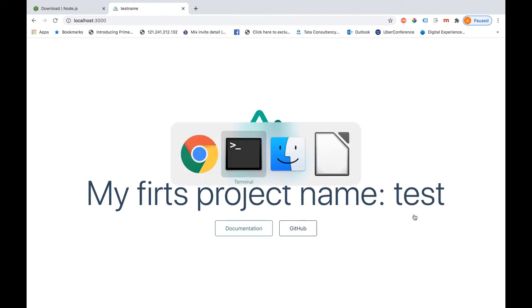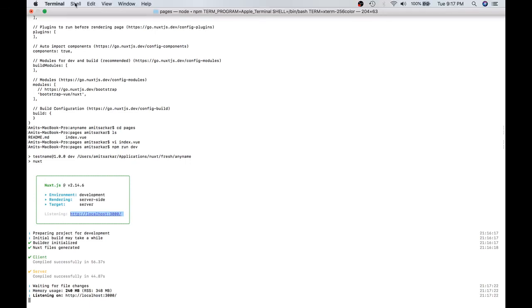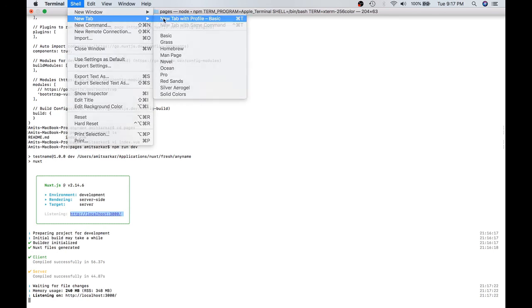If you want to generate the static HTML, you can do that as well. So let me open another tab for this. Now let me check where I am. Okay, so let me go out of the pages folder and generate the static HTML. For that I need to run npx nuxt generate.